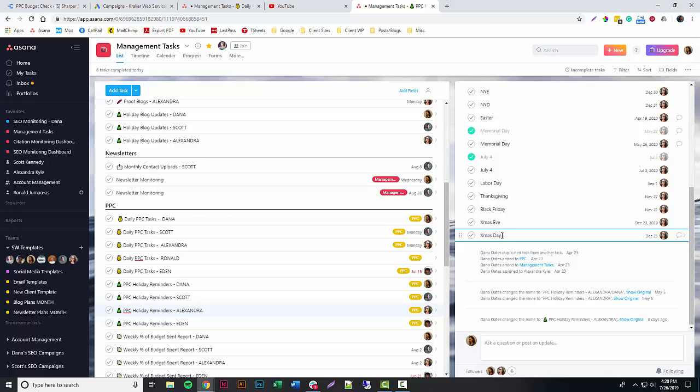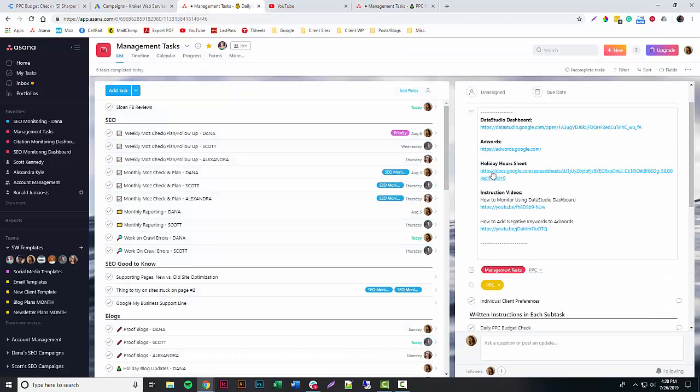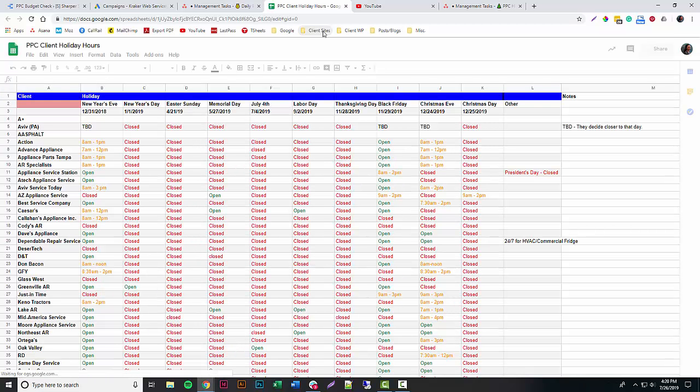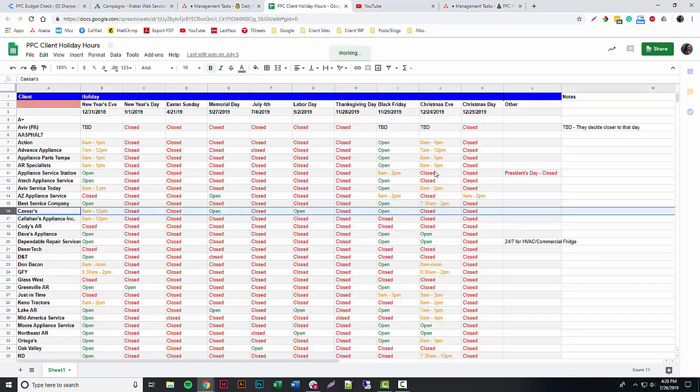So, say Christmas pops up. Typically, everybody's closed on Christmas, but just double check. The holiday hour sheet is right up here. You're just going to click on that, and that will take you to an Excel sheet that shows closed or open or shortened hours for every client that runs PPC. So if Caesars is one of your clients, you can see here they're closed on Christmas, so on Christmas Day I'm going to pause their ads so they're not running ads and wasting money when they're not even open.